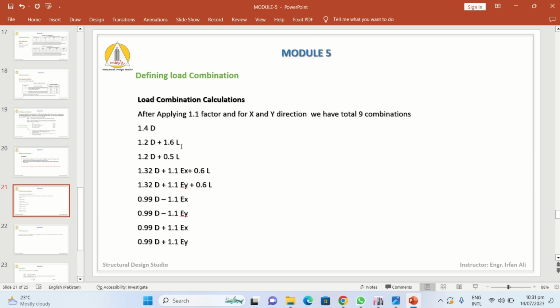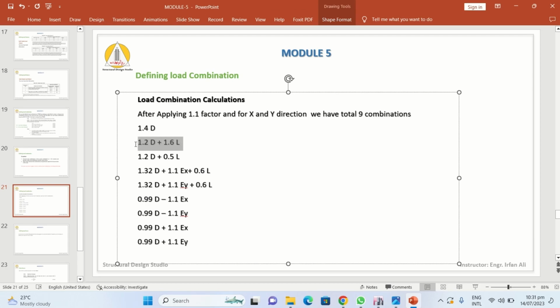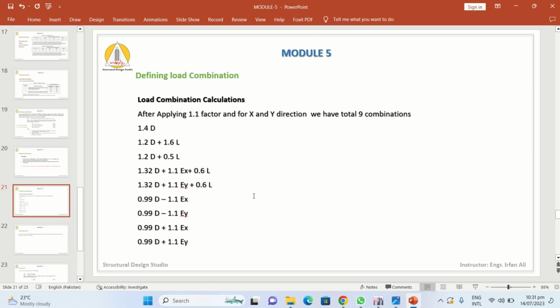For example, you do not have to multiply the 1.1 factor with this because it has no seismic forces. You have to multiply with this because it has seismic forces. So these are the load combinations. We will define these in our model.